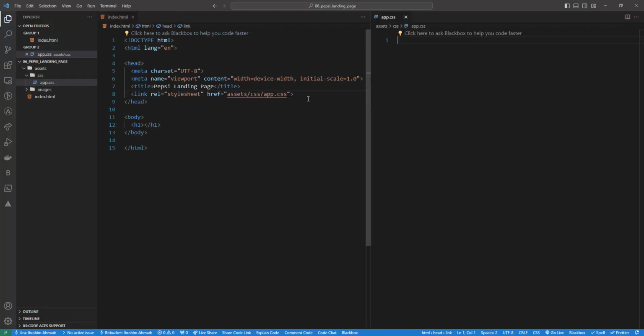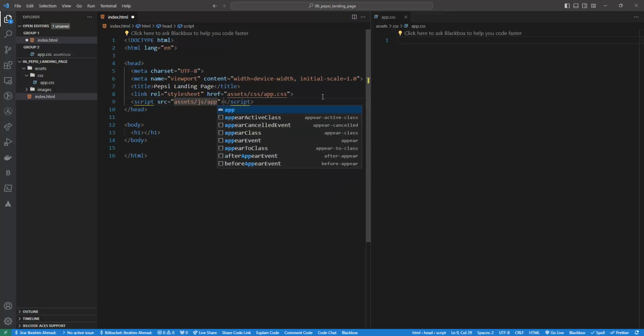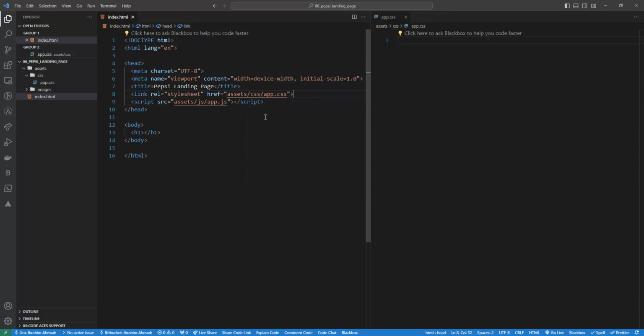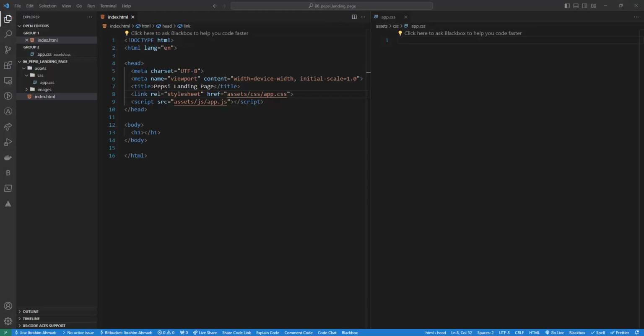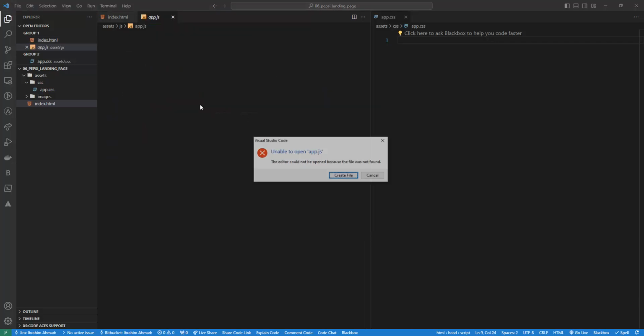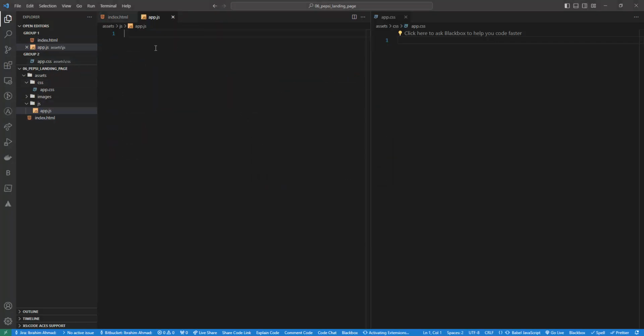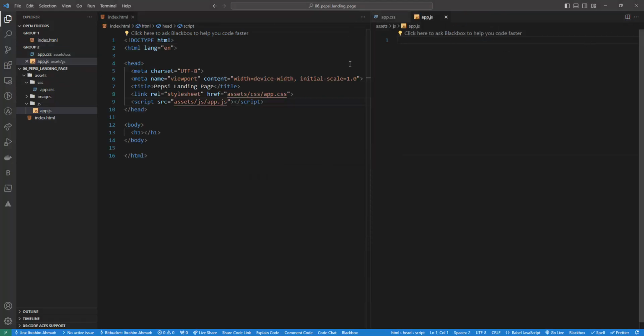There is one more thing I need to work on, and that is going to be my script. Inside assets I need a JS folder, and inside that I need a file with the name of app.js, because if we have to make that slider thing work, like this, then we need the JavaScript. So that's why I'm creating this file here. Now I will alt and click, and there you go. Now we have the app.js as well. I will move this to here on this split screen.